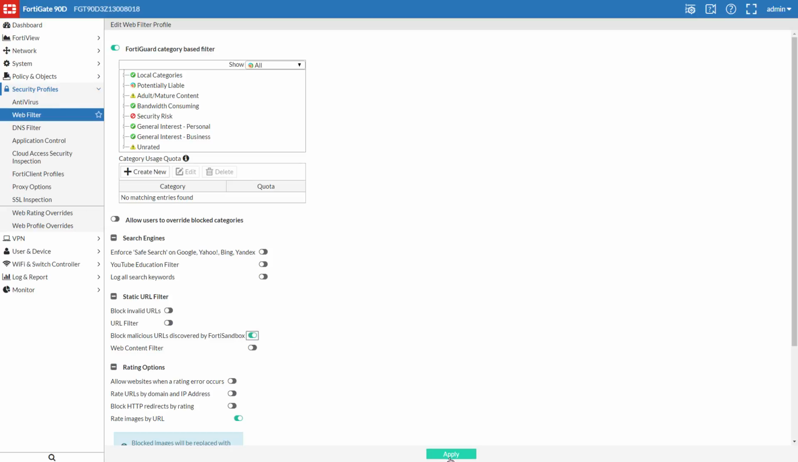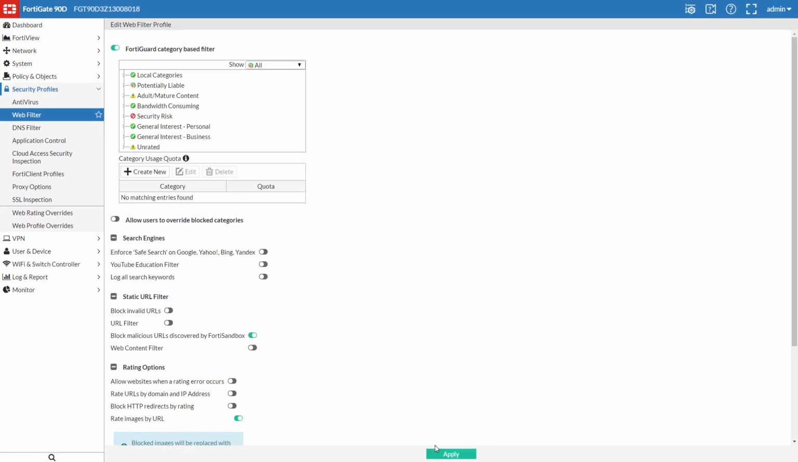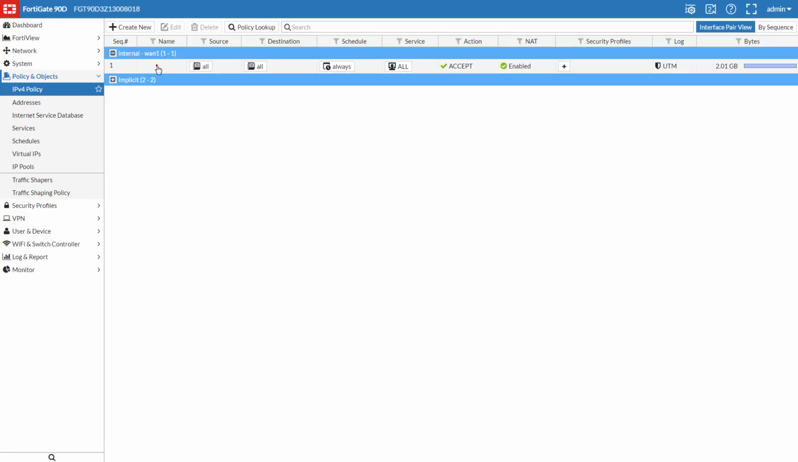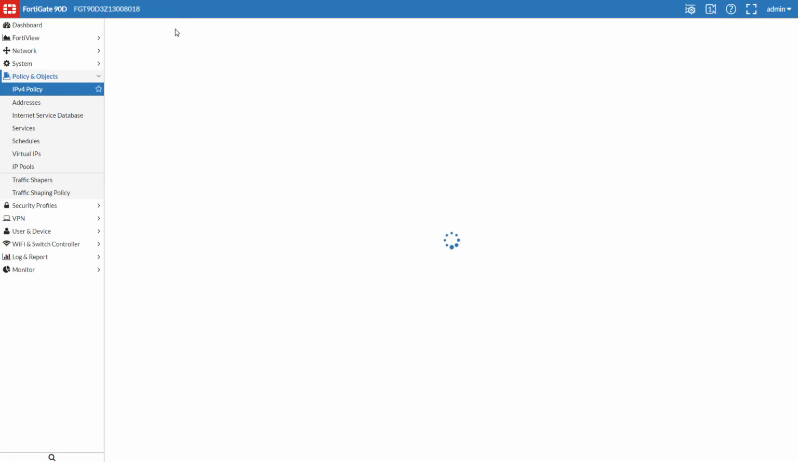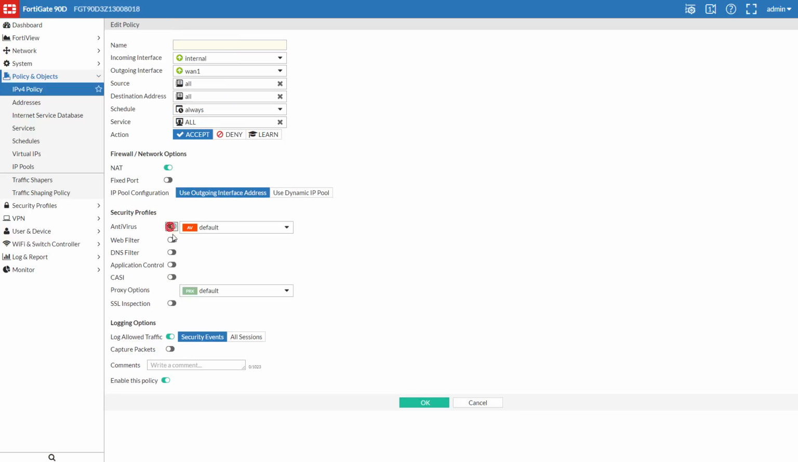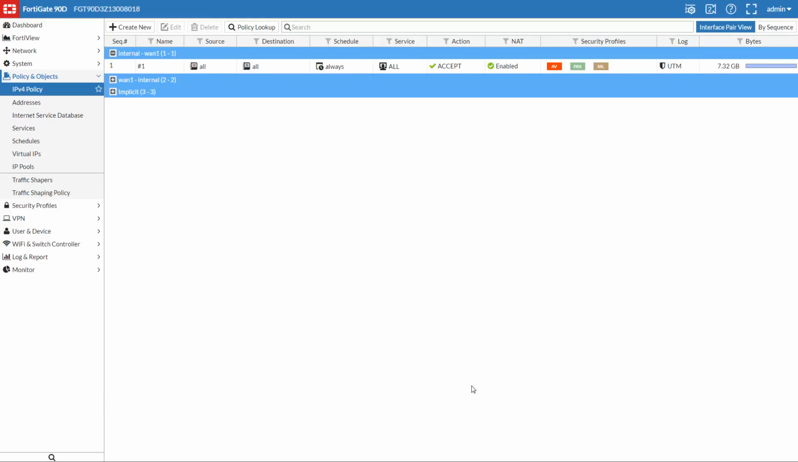Next, we'll go to the Web Filter security profile, and we'll turn on Block Malicious URLs discovered by FortiSandbox. And now we'll need to ensure both security profiles are active in the Internet Access Policy. We'll turn on Antivirus, Web Filter, and SSL Inspection, if you've already configured it. Now it's time to download some test files.